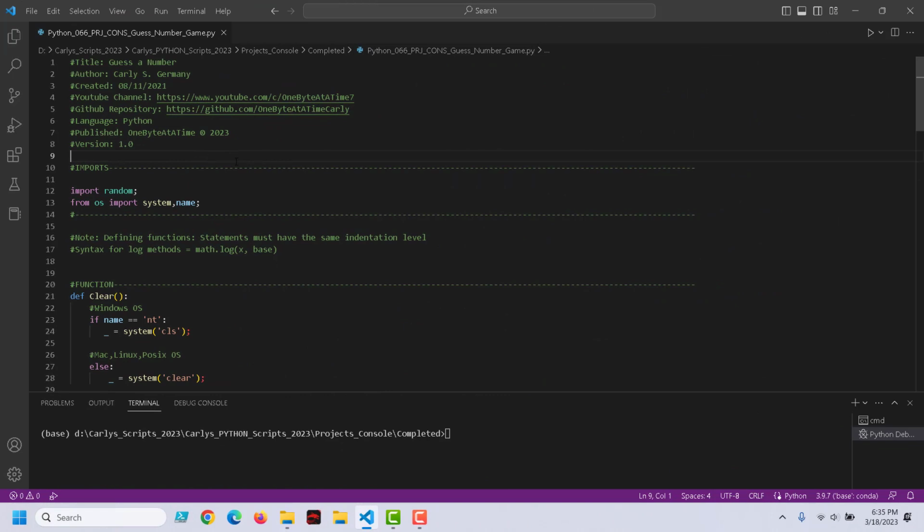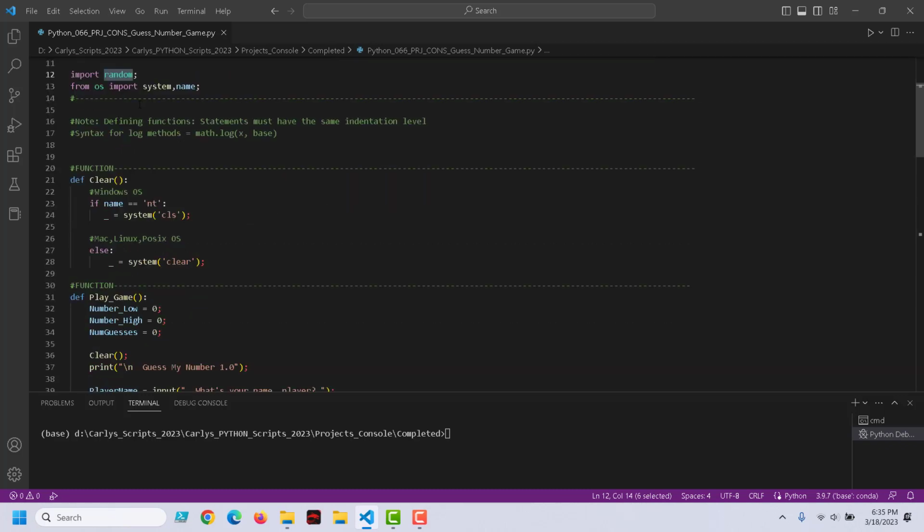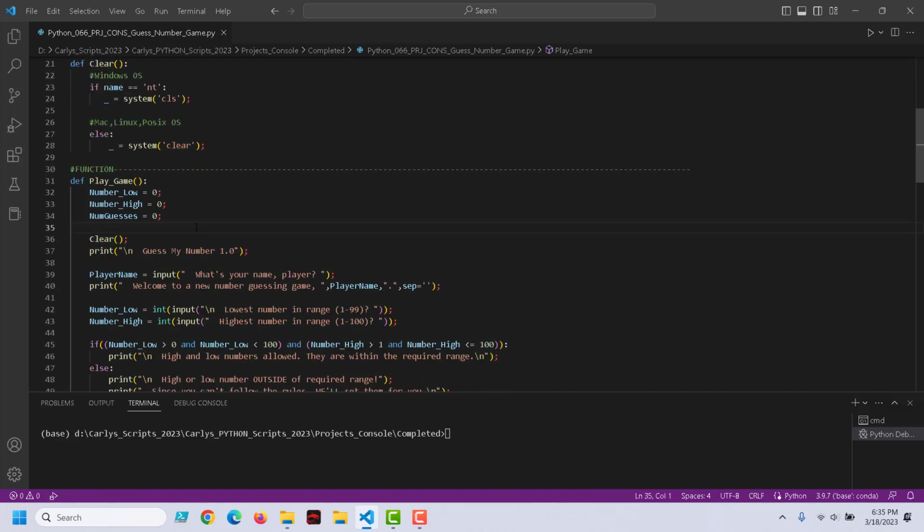This is a simple number guessing game, just to get some practice with repetition structures and decision structures. And we'll need a couple of modules. Random, we're going to import, and from os, system and name. Random to generate a random number, and from system and os, we want to detect the user's operating system so we can send the appropriate command to clear the console. So if it's Windows-based, cls, and if it's Linux, clear.